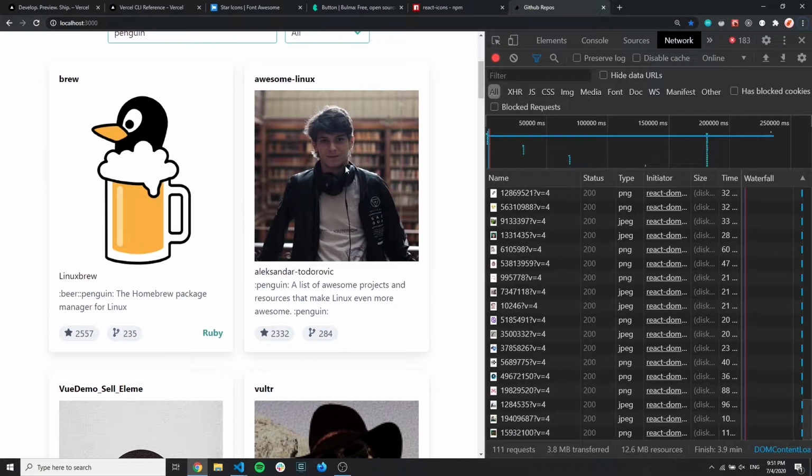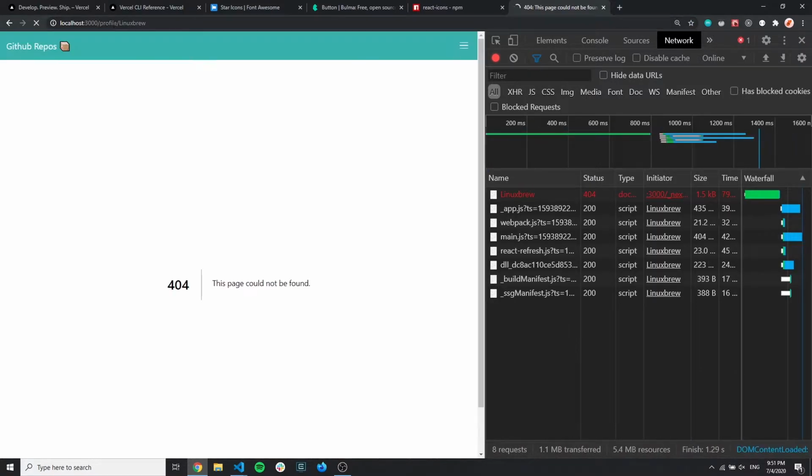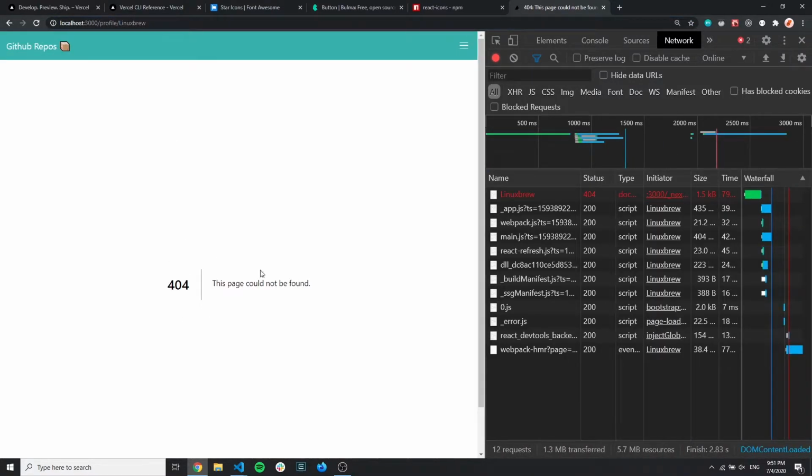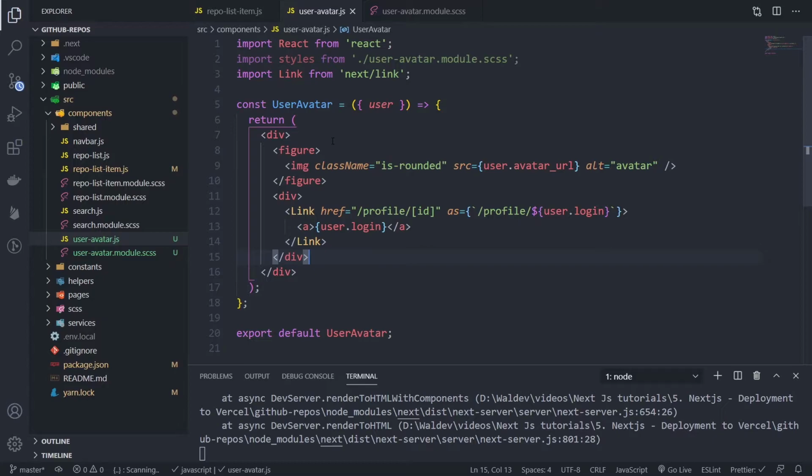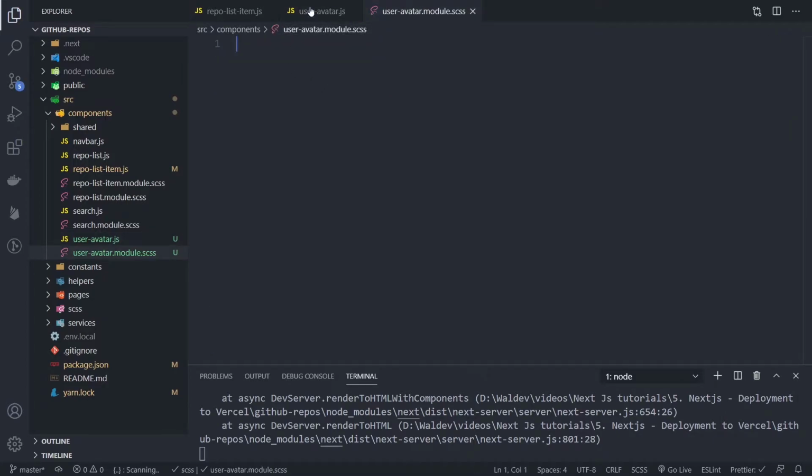Okay, we have the images now. We can also see that it highlights, and you can click and go to the profile and the login. This page doesn't exist yet, but we will create it a bit later. So okay, now let's add some styles here. Let's create in this SCSS a user class.